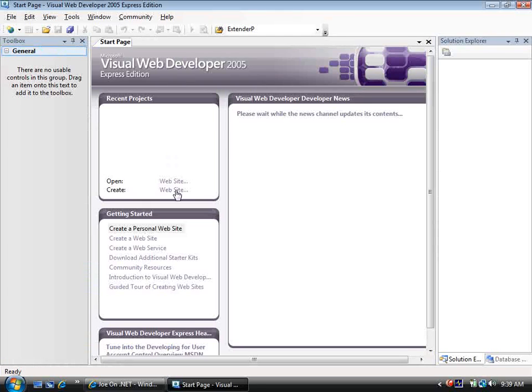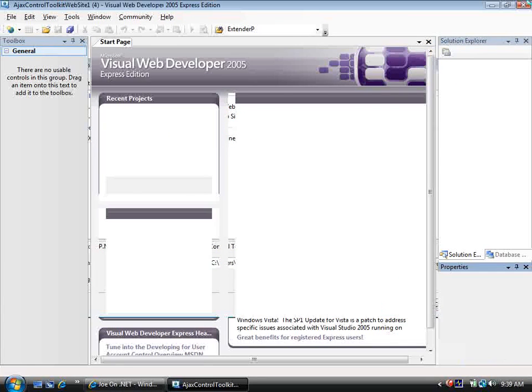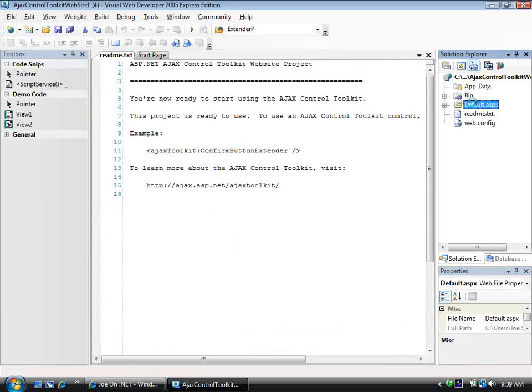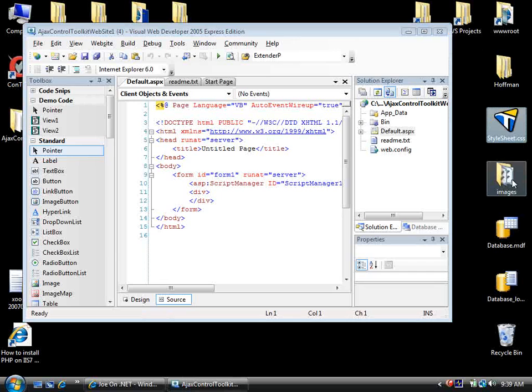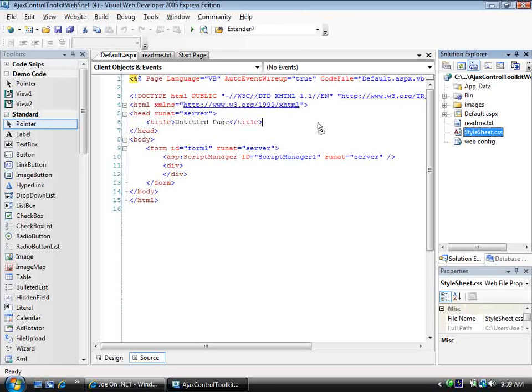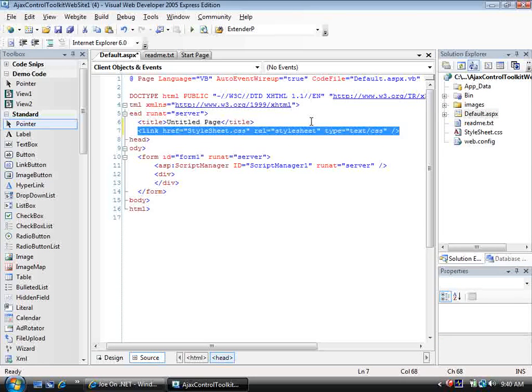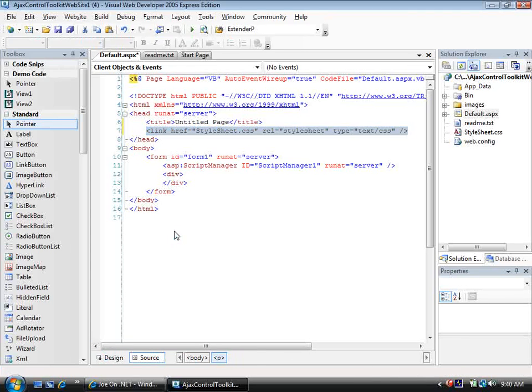So as always, to get started, we'll fire up Visual Web Developer Express. We'll select create a new website using the AJAX Control Toolkit website template. First thing that I'm going to do is include some image files and a style sheet. And of course, to use the classes defined in the style sheet, I need to create a reference, so I'll drag the file out of the Solution Explorer and into the header section of my page. And now I can hop into design mode.